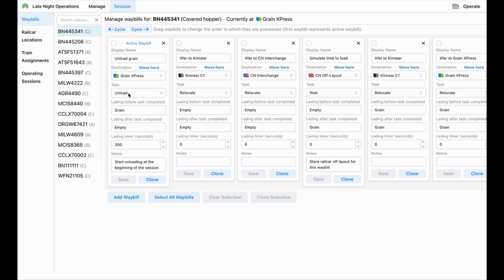Now, I can add a sense of realism and slow the sessions down a little bit by utilizing this field here on my waybills called the lading timer. You enter a number in seconds, and once you click Start Unloading, or start whatever the task is, it's going to take that amount of time for that task to be complete.